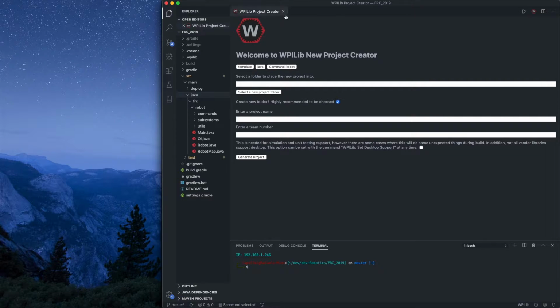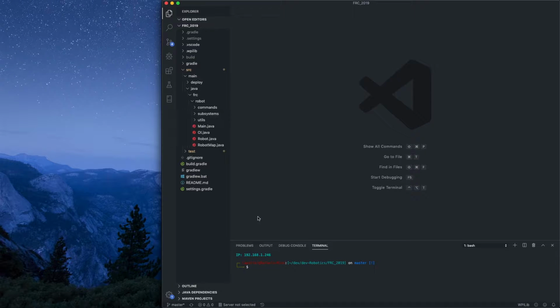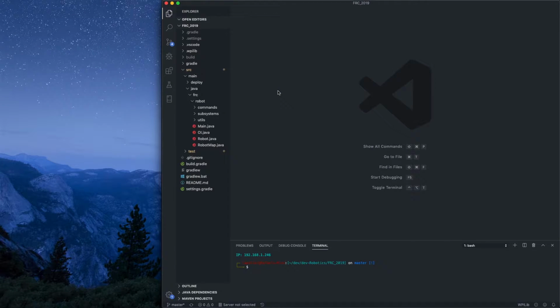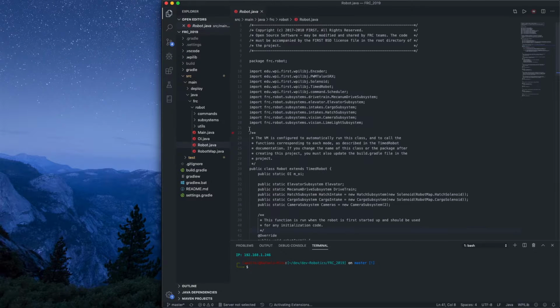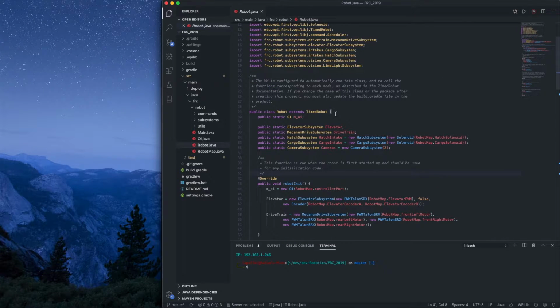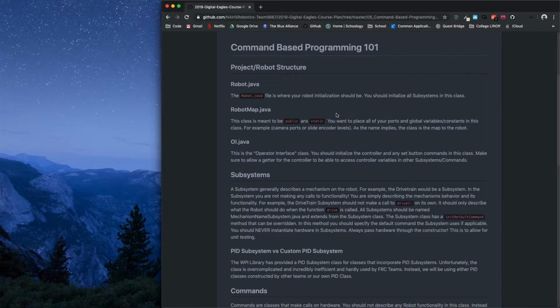I'm not going to create another project because I'm going to be using last year's code as an example for this lesson. The first thing that we're going to be talking about is the robot.java class. In the command-based structure, you get this robot.java class. It comes pre-generated, and it wouldn't have all the other classes or objects here. It would just be empty. But robot.java is essentially a file where you initialize all of your subsystems, all of your hardware. All of that should be initialized in robot.java.